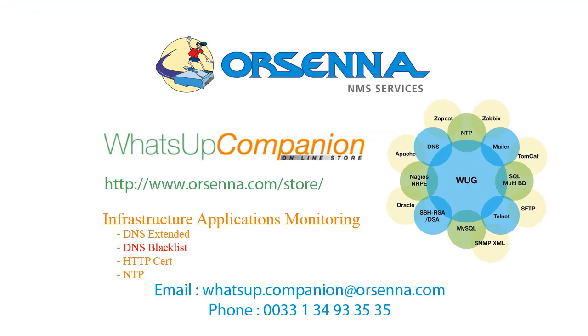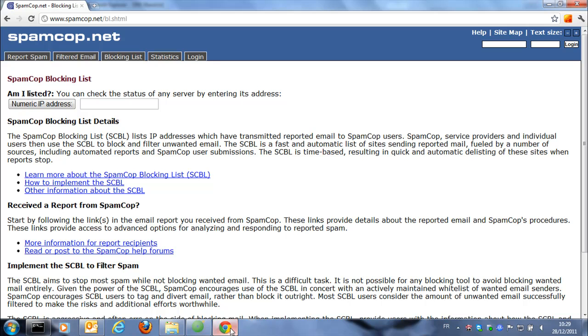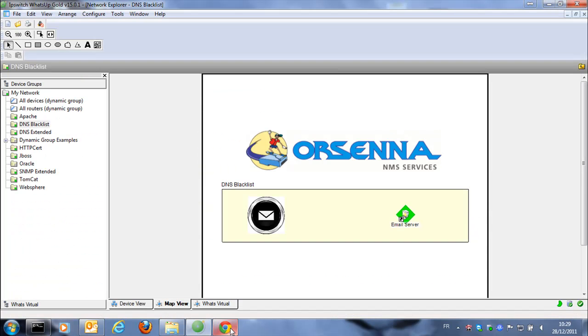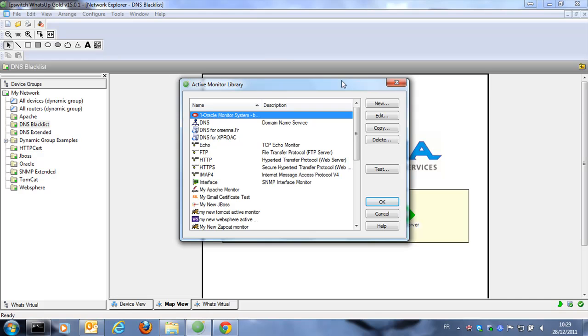In WhatsUpCompanion, we have also another monitor called DNS Blacklist Monitor, and this one allows you, for example, to check if your mail server is not blacklisted. So we're gonna try this monitor in this video. For example, there are different websites that reference blacklists. So this one was an example, and so we're gonna create an active monitor.